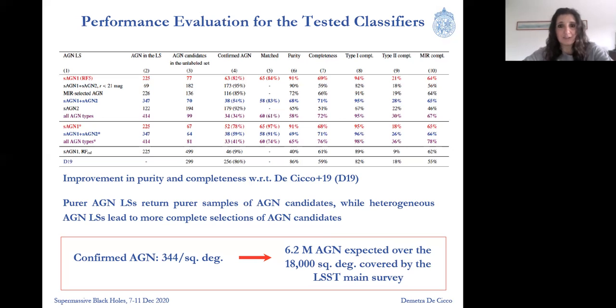Our 344 AGN per square degree translate to 6.2 million AGN expected in the 18,000 square degree area of the LSST main survey, down to our current magnitude limit.